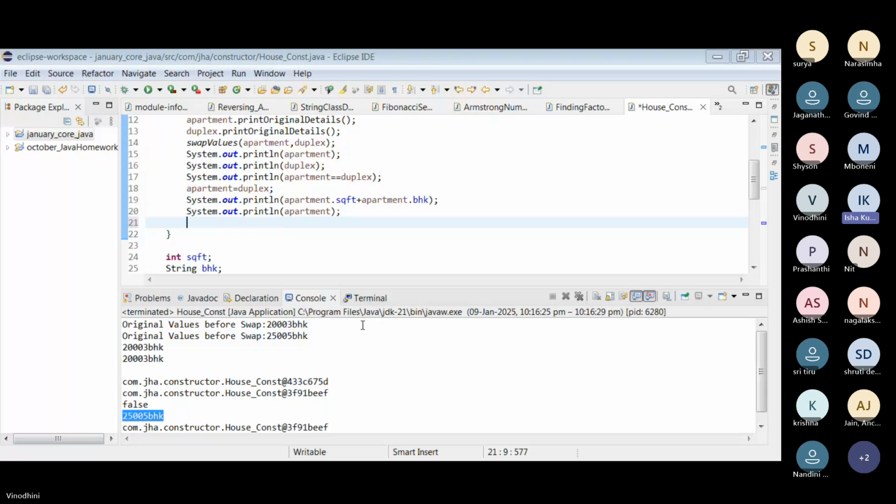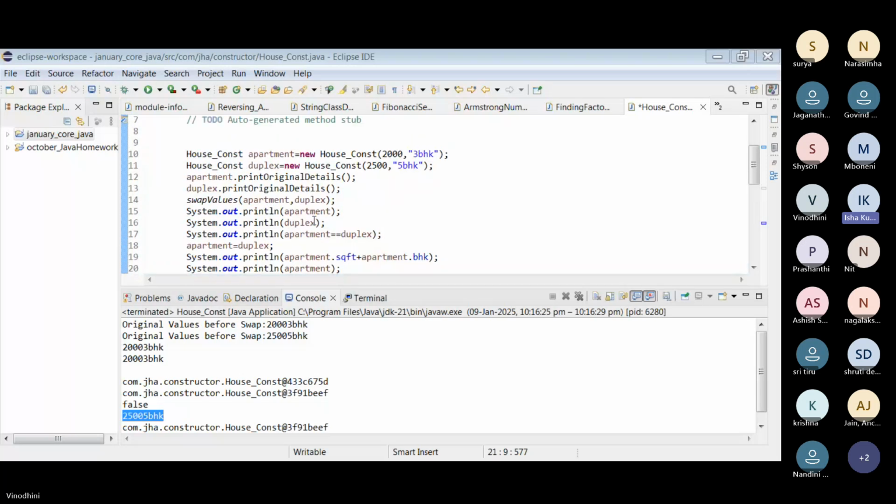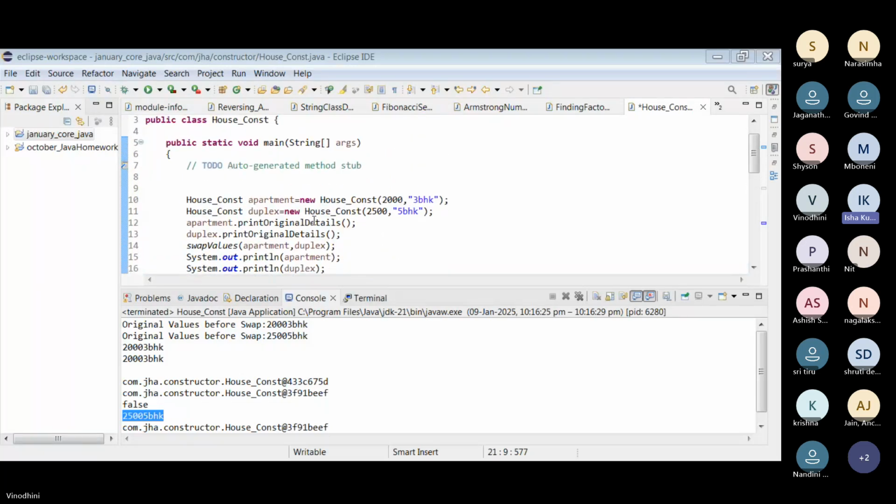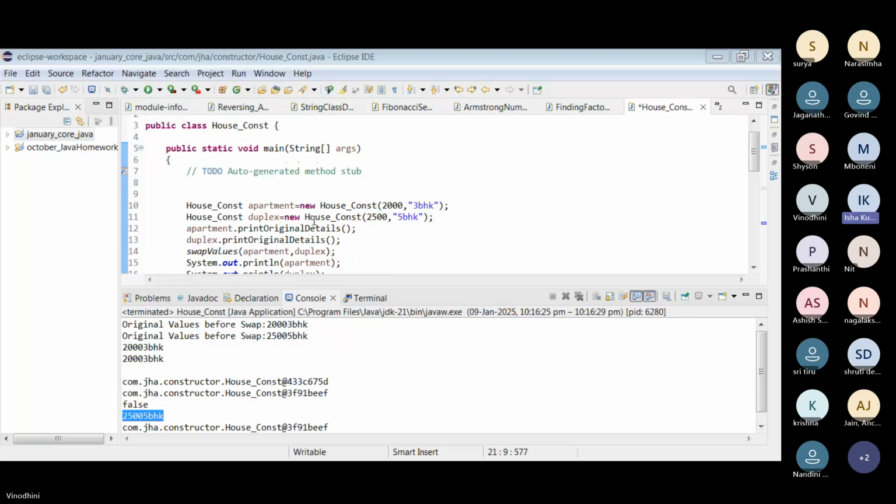Now everyone, I am asking, did you all understand what she tried to do here? Everyone should appreciate you for this, that you tried to swap two values using a constructor. Constructor values she wanted to swap. Did you all get it? Yes, sir. I got it, but I have a question.